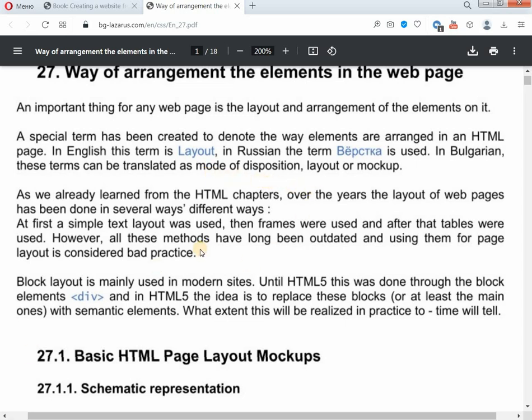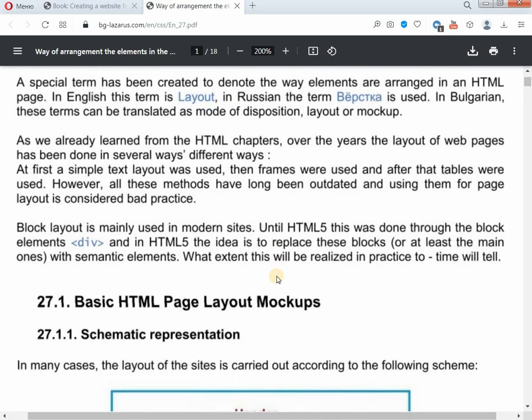As we have already learned from the chapters on HTML, over the years, the layout of web pages has been done in several different ways. Initially, it was just text layout, then frames were used, then tables were used, but all these methods have long been outdated and using them for page layout is considered bad practice. Modern websites mainly use the block layout.